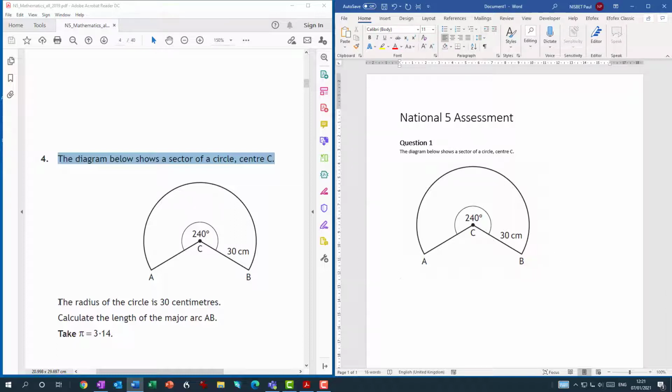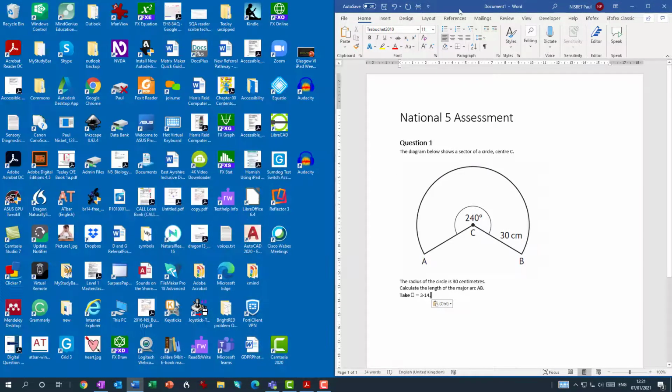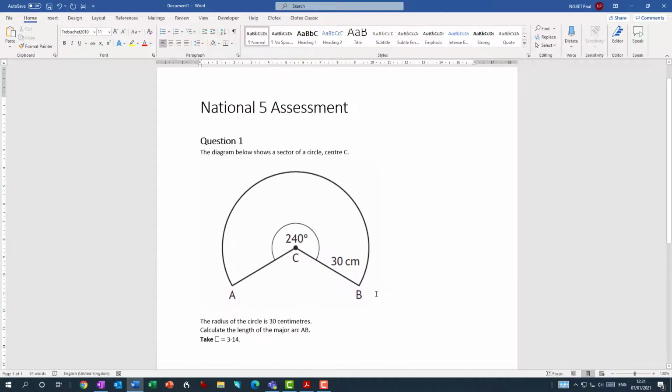And then we want to copy the rest of the question, so back to the PDF, select the text, copy, over to your Word file, paste. So I'll get rid of this and I'll maximize the Word screen, and then we can see a bit better what we're doing. So that's us with the text as text, the image as an image, and the rest of the question.